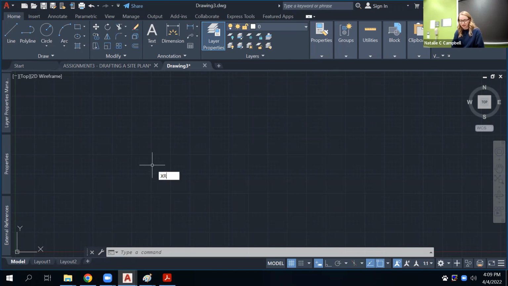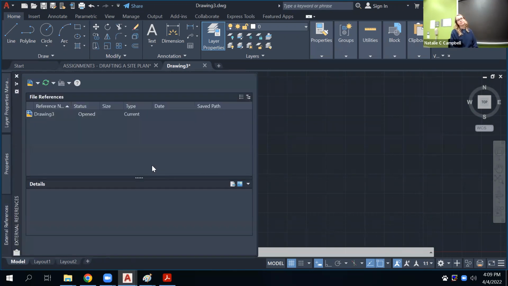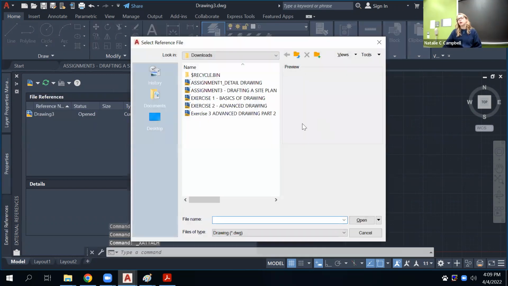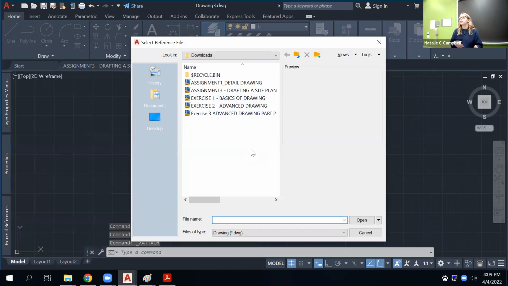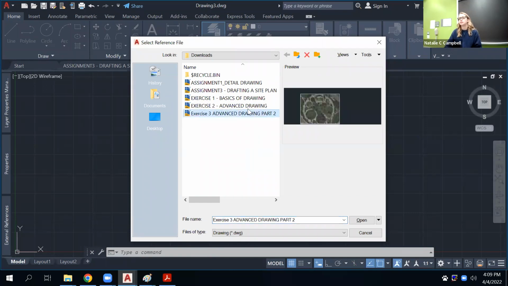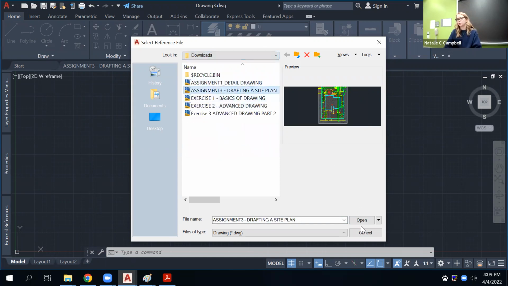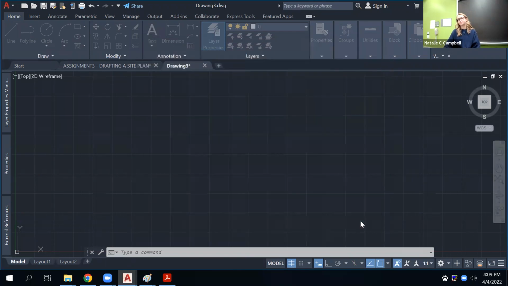So we're going to type in XREF. Open that dialog box up, okay? And in the drop down, make sure yours is set to this little image, or go to the drop down and do attach DWG. Then you are going to navigate and find your CAD file for this plan. So your EX3, not the one, no, it's A3, my bad. There it is. So your assignment 3, push OK.